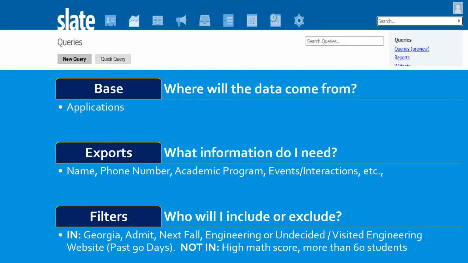Next, what exports should be selected? For this scenario, we do need their name and their phone number, of course, because we're calling them. But other info like academic program, events they've attended, other interactions they've had with us, and so on, could all be helpful for this conversation in good context. So I want to export that data as well.